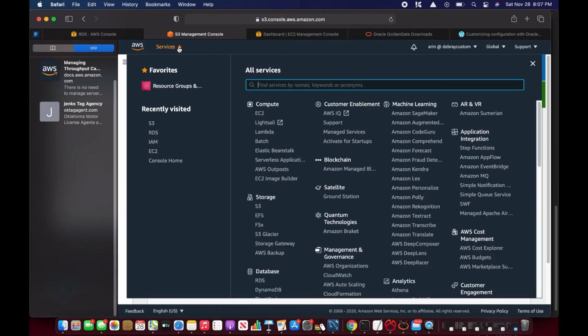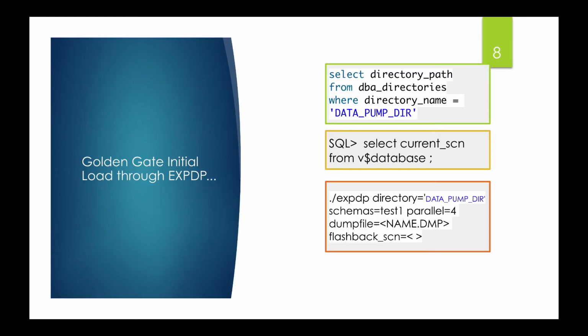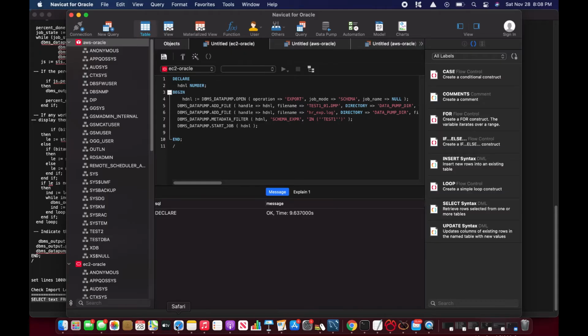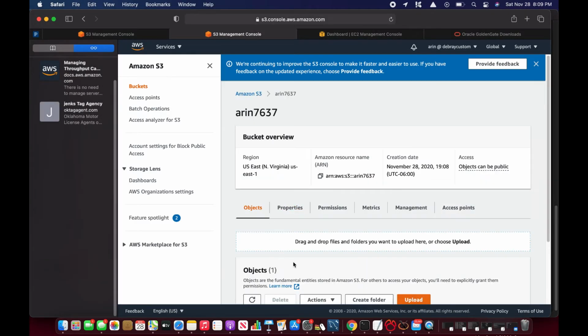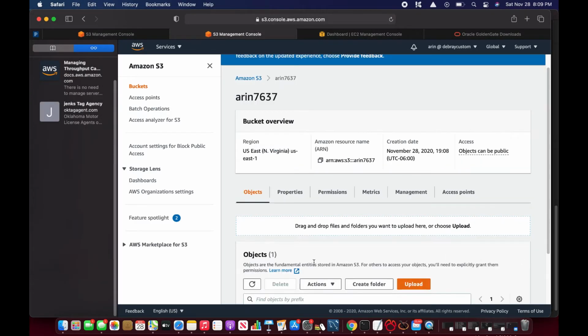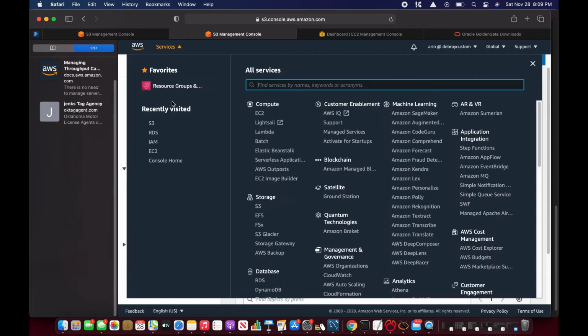Okay, I have created an S3 bucket. First I have taken the export from source, then I have created an S3 bucket and put the particular file there. Okay, and thereafter this process happens from source to S3 and S3 to RDS, because we cannot directly copy to the RDS.